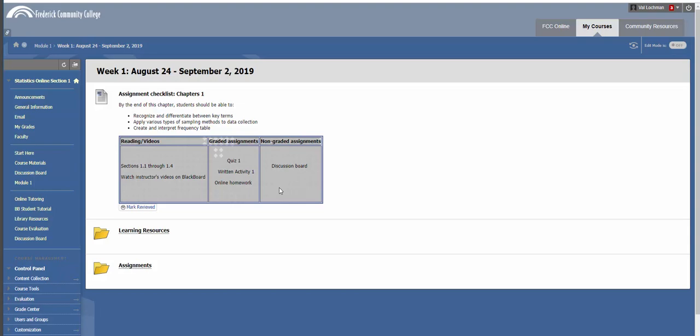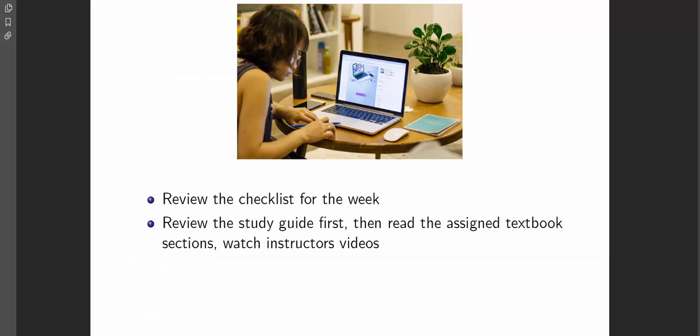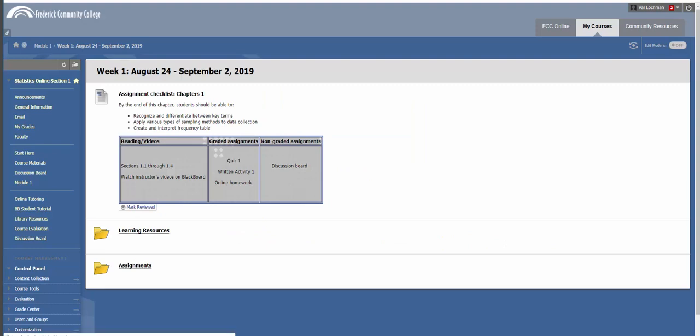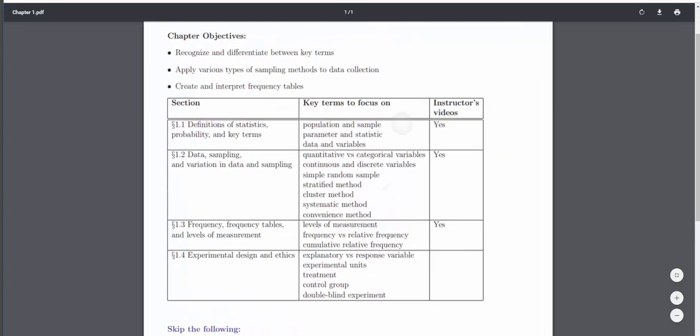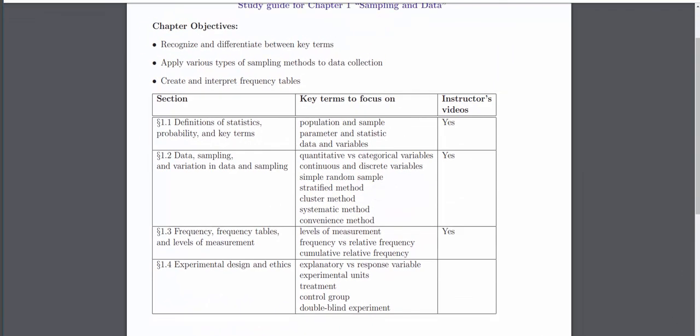Review the announcement, review the checklist here. Then what? Study guide, read the text, watch the videos. Okay, so where's the study guide? You go to learning resources. And then there is a study guide right here. Okay, so I'm telling you what to focus on for each particular section.